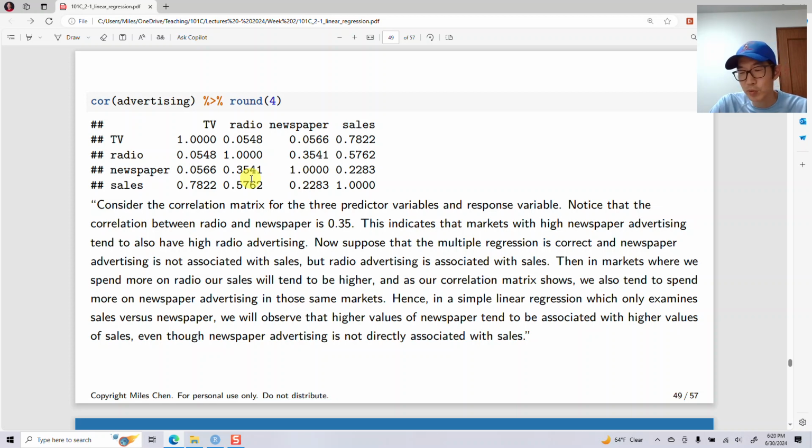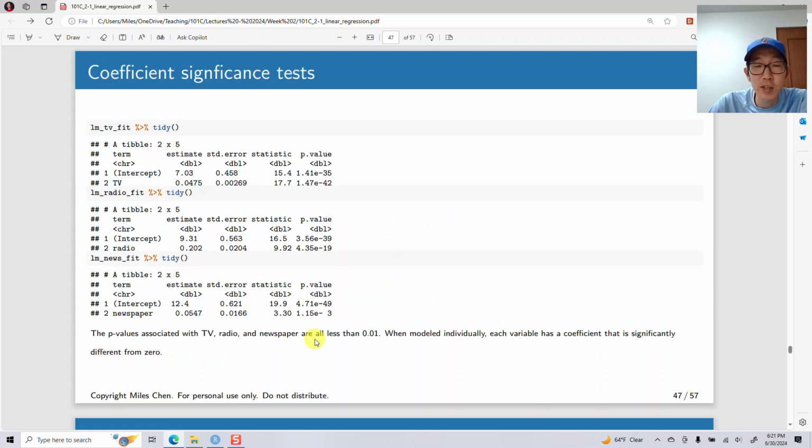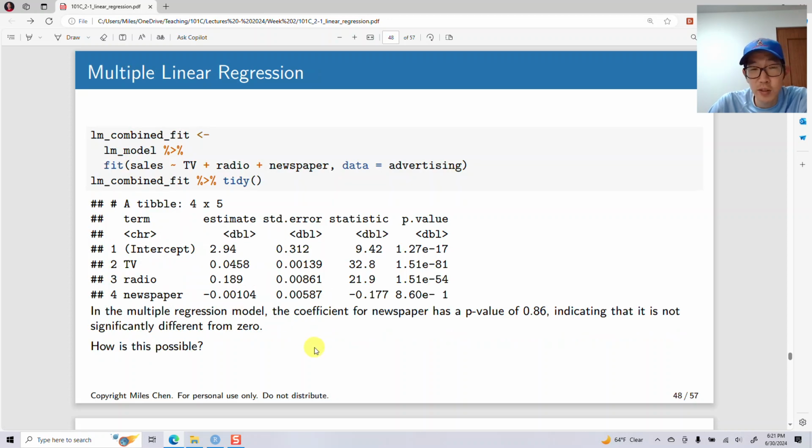If radio is correlated to sales, we're going to see a positive relationship between radio and sales, but those also happen to be the markets where we're spending more on newspaper. And so even if you just look at newspaper and its relationship to sales, it's going to appear that there's positive correlation there, even if newspaper advertising is not directly associated with sales. So that's something that could happen. You learn about multicollinearity and issues like that: certain variables, when you look at them one at a time, appear to be correlated, but when you look at them all together, they are not.